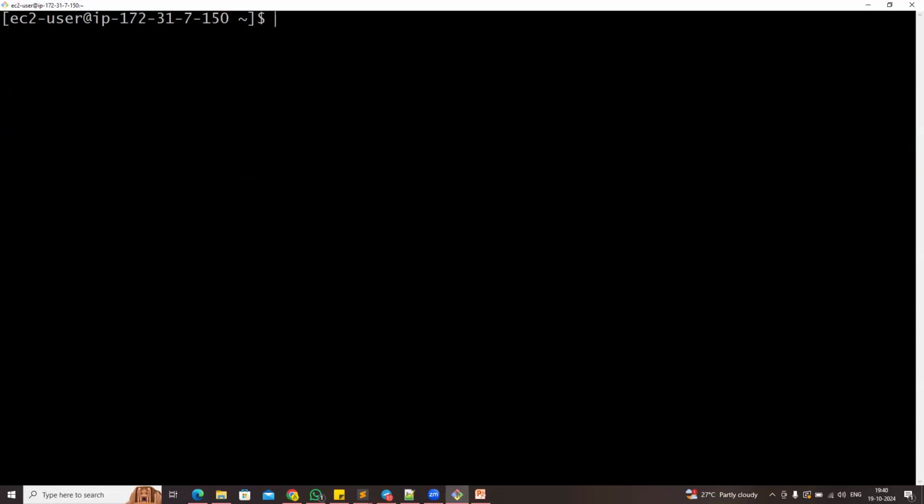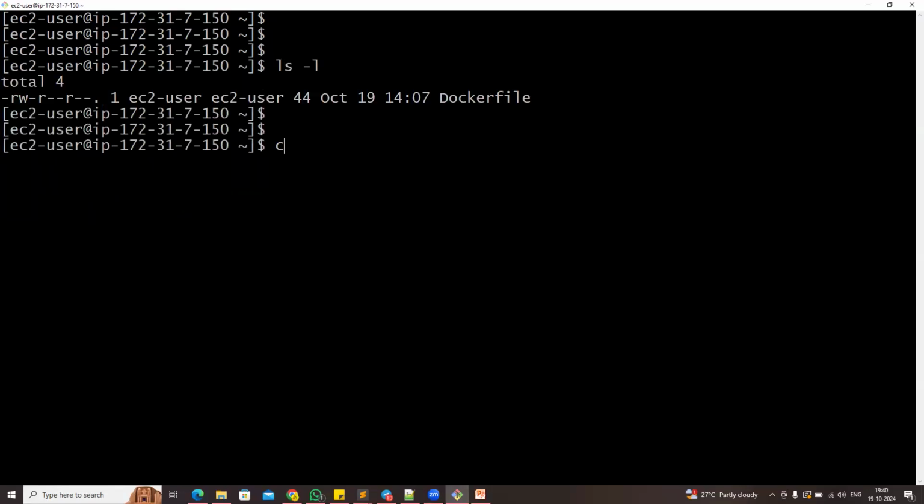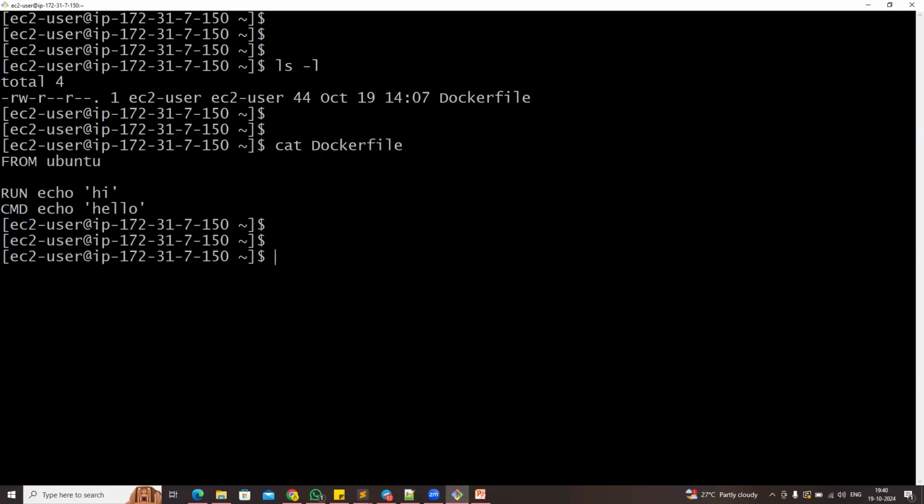Okay, good. Now I created one Docker file. What is the content available in the Docker file? Very basic, just three lines of data: run, cmd. Those are Docker file keywords. We need to learn the purpose of those keywords, but today I'm not talking about them. Who will write the Docker file in real time? Either a developer or the DevOps team. In some projects developers write it, in some projects DevOps engineers write it. Both should know how to write the Docker file.